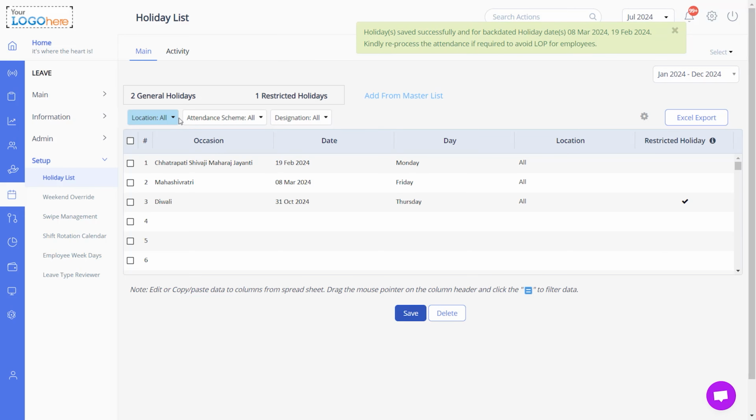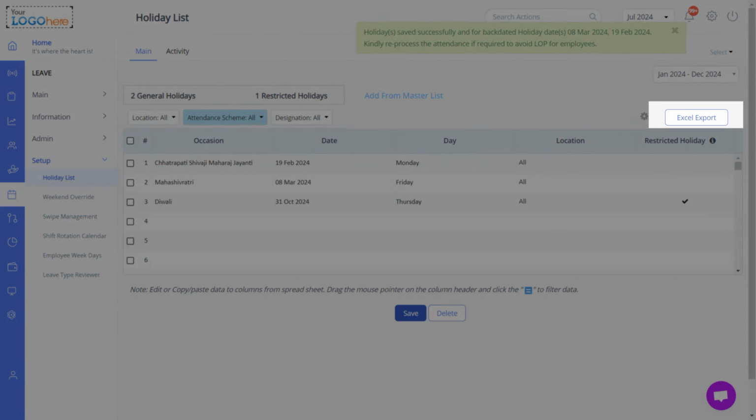Using the location, designation, and attendance scheme filters, customize the list of holidays as per your requirements. Click Excel Export to download the holiday list.